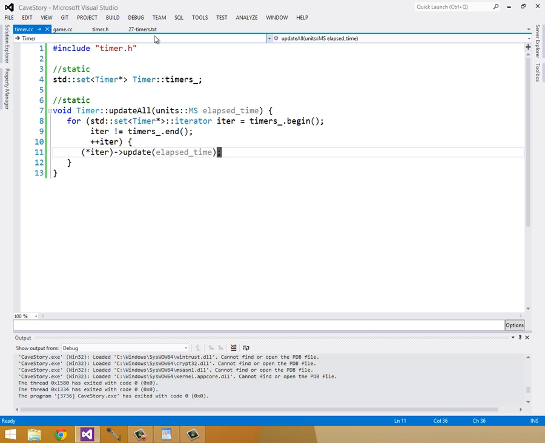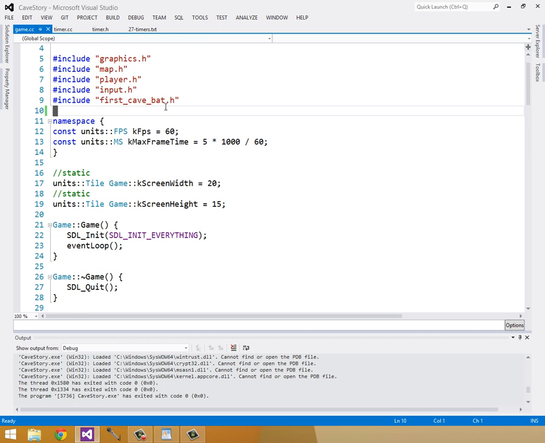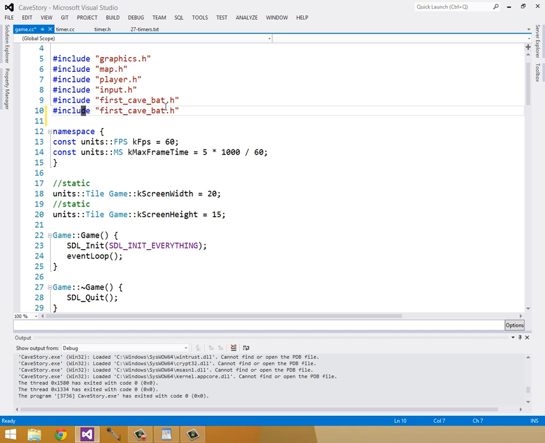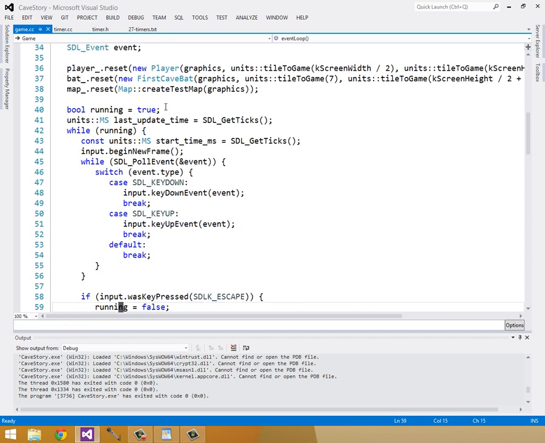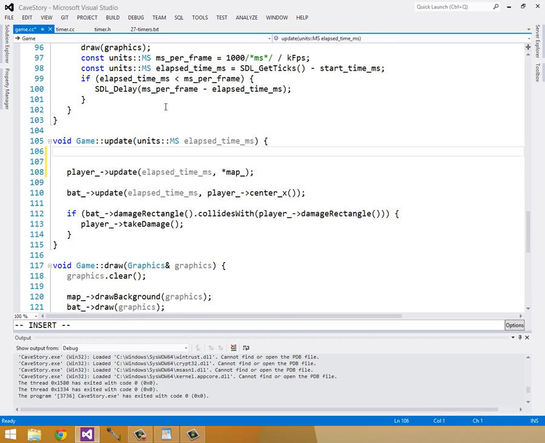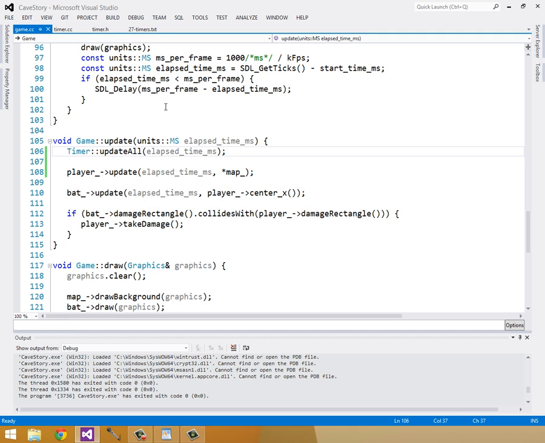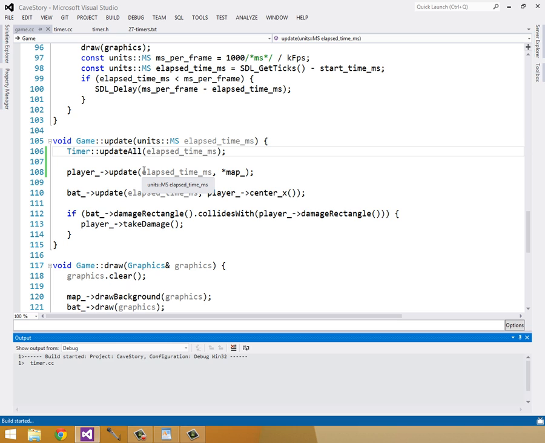So now I'm going to head into our game class and include our timer so that we can update our timers. Timer.h, and we'll call down in update, before everything, we'll just say timers update all, giving it elapsed time. Okay, now I'm going to build, just make sure everything is still compiling.